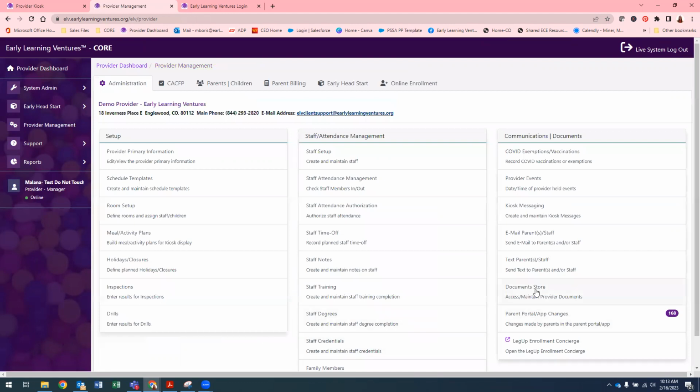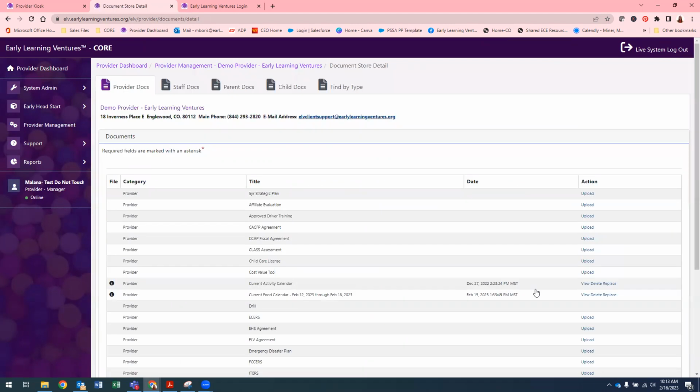And the last prep step is our document store. So it really is just another version of a Google Drive or an online cloud to upload documentation into, broken out into sections of provider documents, staff, parent, child.